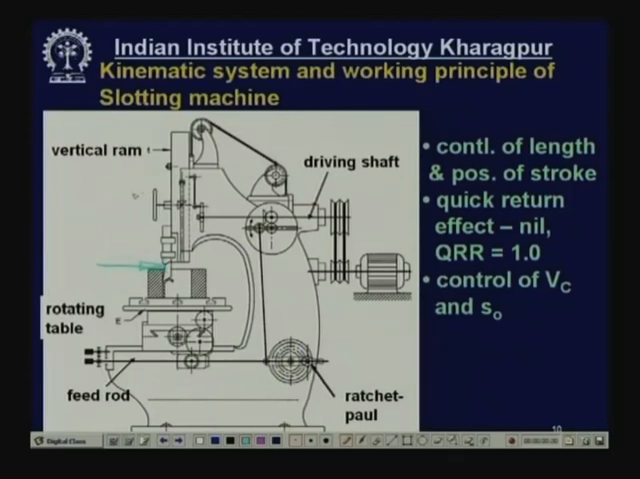This tool moves vertically up and down, and this is the workpiece which is mounted on the rotary table, which is mounted on another block or slide, which can move in this direction as well as in this direction. So, this is y and this is x, or you can say this is x longitudinal and this is y cross feed, and in addition to that the table can rotate also.